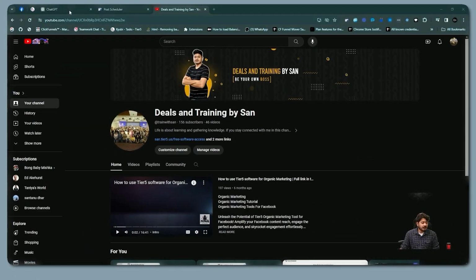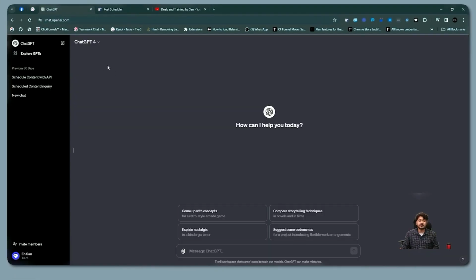So on my screen you can see that I do have a ChatGPT account open in front of me, and I have to be sure that I have the paid version of ChatGPT so that I can access ChatGPT 4, because without ChatGPT 4 you won't be able to use the GPTs.